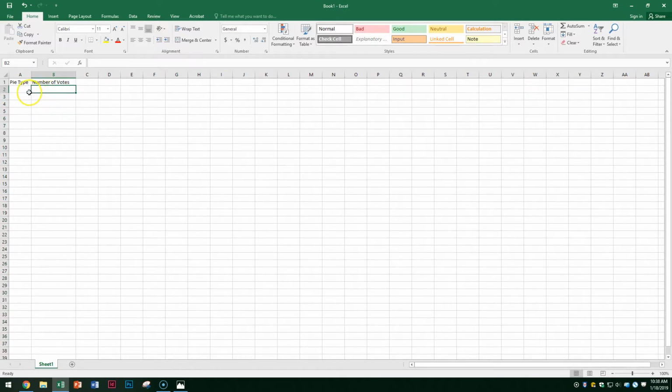Once that's done, I'm going to come to cell A2 right beneath pie type. I'm going to type cherry in cell A2. In cell A3, I'm going to type apple. In cell A4, I'm going to type blueberry. In cell A5, I'm going to type pecan. In cell A6, I'm going to type other. And in cell A7, I'm going to type not available.